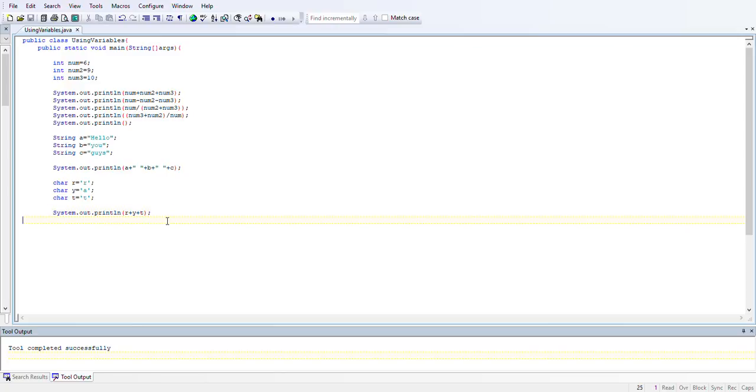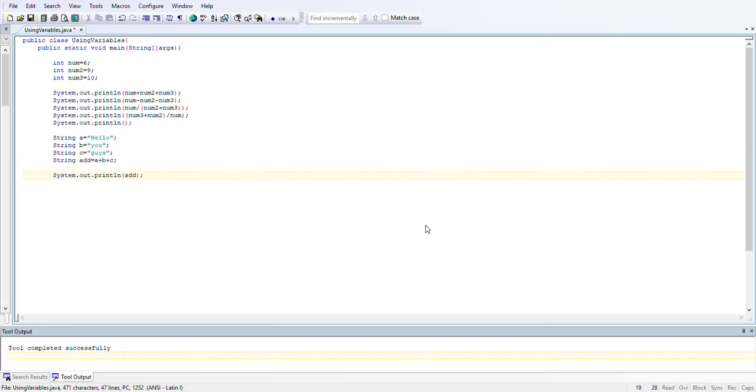We can also do different things as well. We can save the values to a whole variable, like an integer. So instead of adding a, b, c here, we can do string add is equal to a plus b plus c, right? And then we can just say add here, and that should give us all those things together.